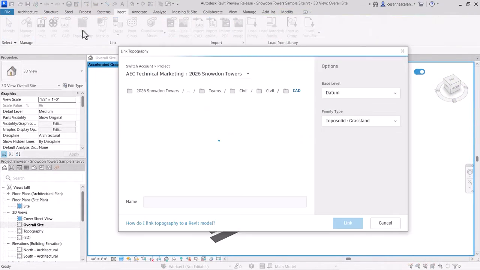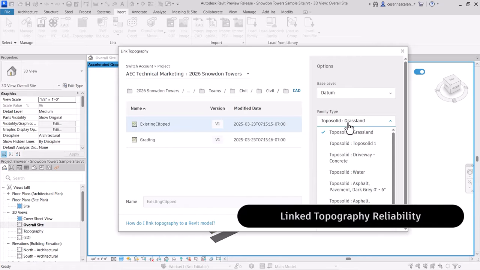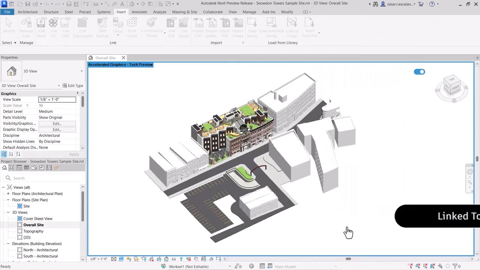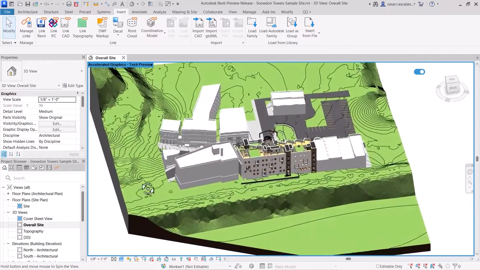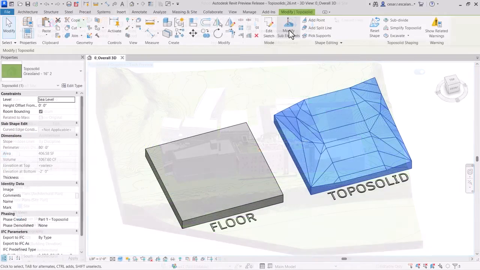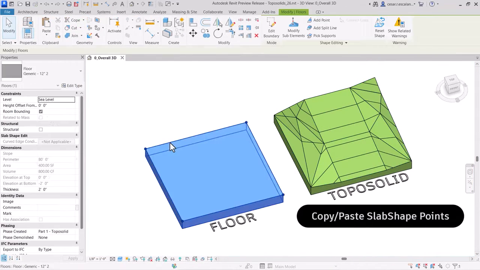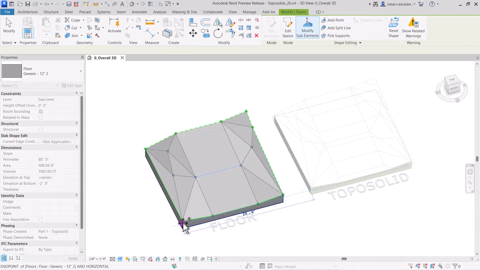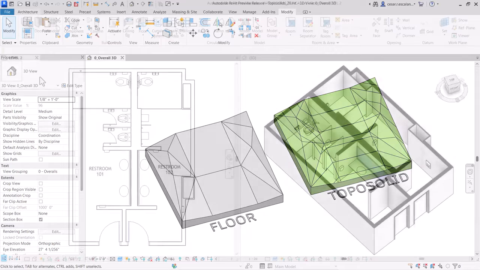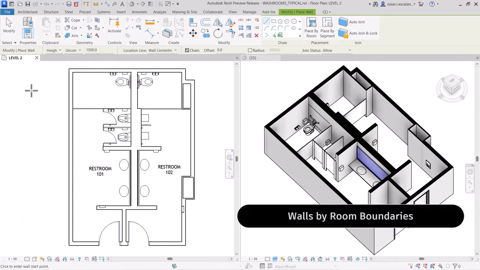Enjoy a superior performance when working with linked topography. This enhancement improves the efficiency of Civil 3D surfaces linked to your project via Autodesk Docs, addressing previous compatibility issues and ensuring more accurate translations. Lastly, you can copy and paste slab-shaped sub-elements, including points and split lines, allowing you to expedite the creation of toposolids, floors, and roofs. This year, we introduced the ability to create walls by room boundaries.